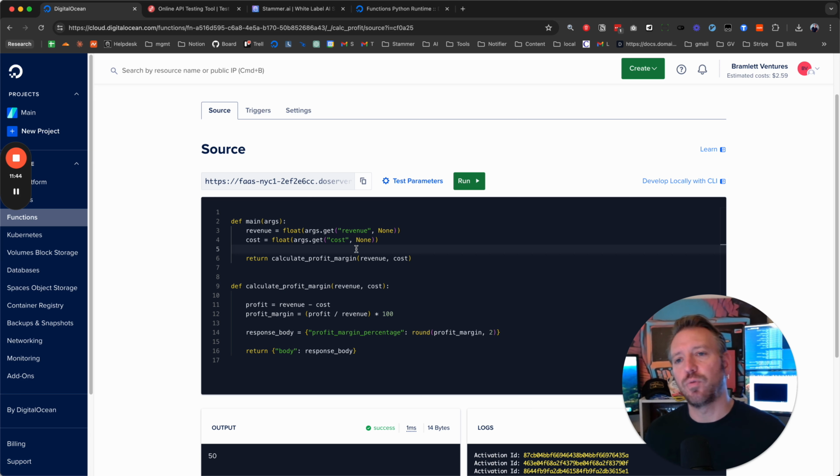So if you have any questions about this, if you have any questions about DigitalOcean functions, let me know. Post in the comments. I will try to shoot you in the right direction here. I'm not an expert on serverless functions, but I am an expert, weirdly, now on DigitalOcean, AWS, so I'll try to point you in the right direction.